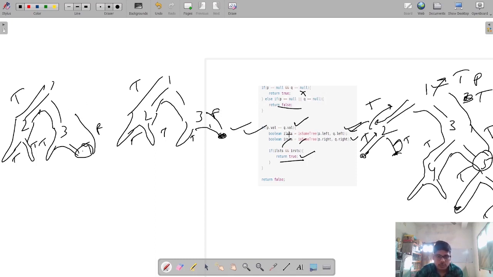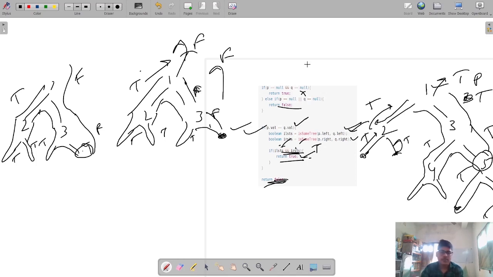So true, false. So are both of them true? No. One is false. So return false from 1. So return false. And then here is true, here is false, so it returns false as both of them are not true. Okay, so this is the case.